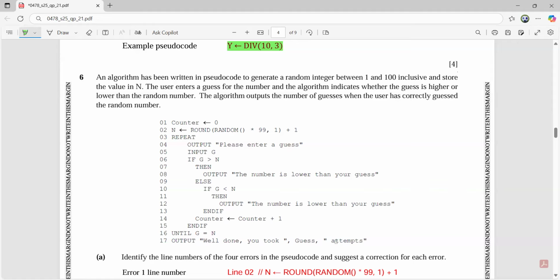I think some of us are able to identify the lines that are incorrect. So let's see. The first error is in line number 2. As you can see, we are asked to generate a number between 1 and 100 inclusive. And here you can see it's generating a random number using 99, 1. It means the error is here.